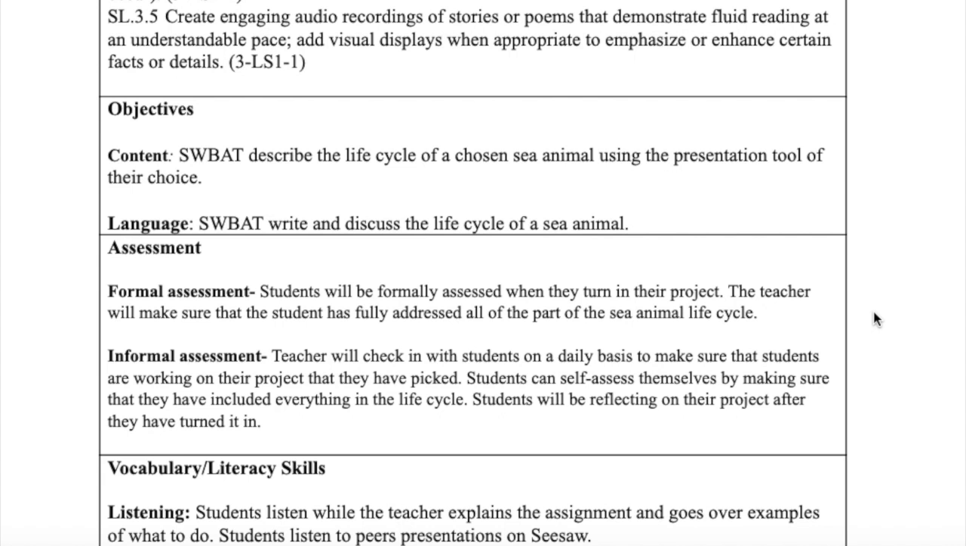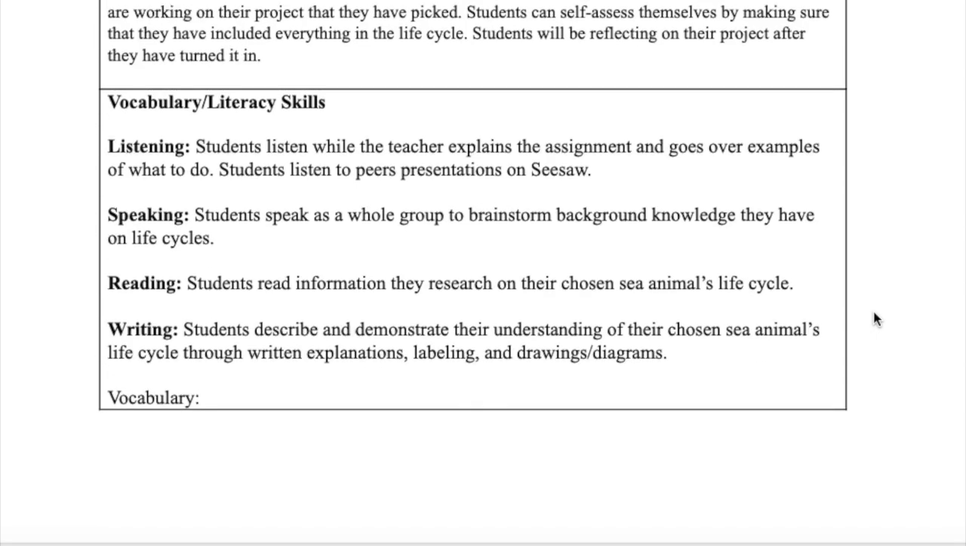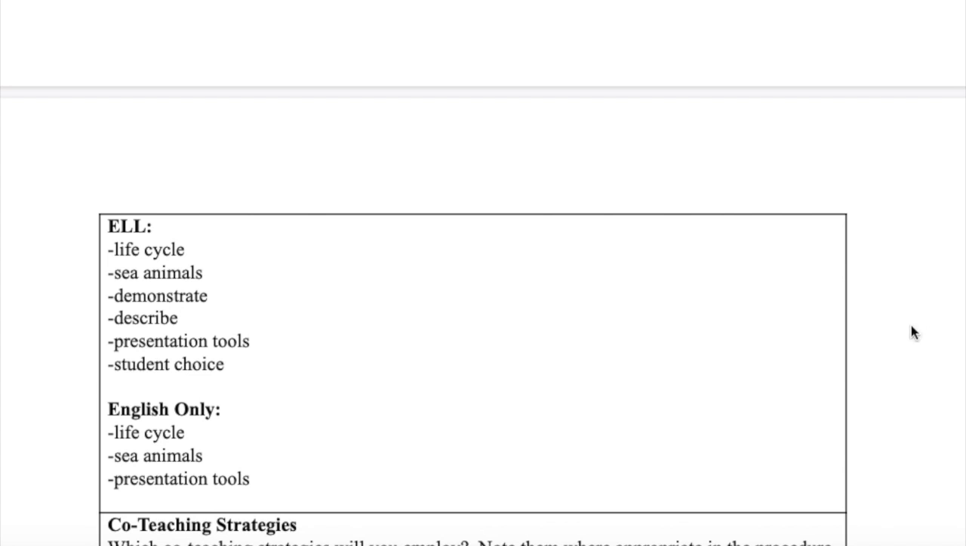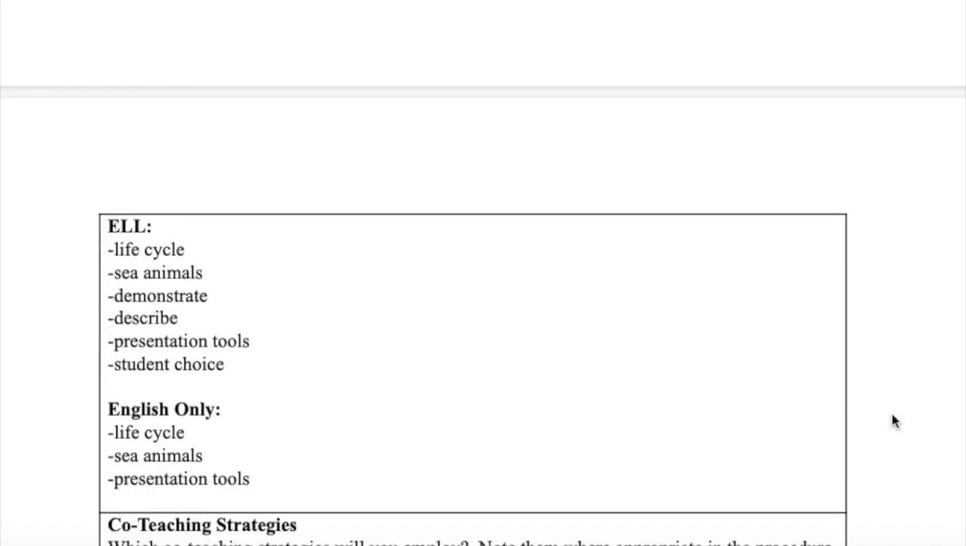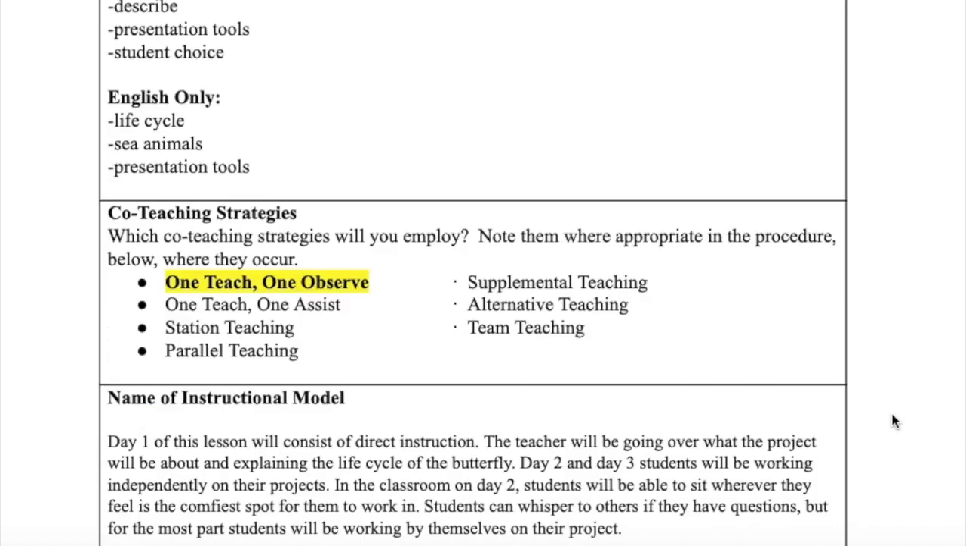Students will be informally assessed when teachers check in with them on a daily basis, just to make sure that everything is going well, that they've picked their animal, they know all the life cycle parts that they're touching upon. And students can also self-assess themselves by making sure that they have included everything in that animal's life cycle. And then students will be reflecting on their projects after they have turned it in. And then these are some of the vocabulary that students will be learning while they are doing this project.